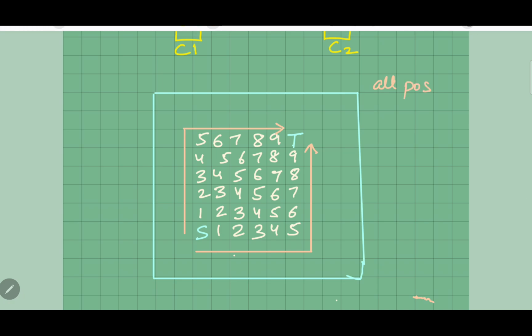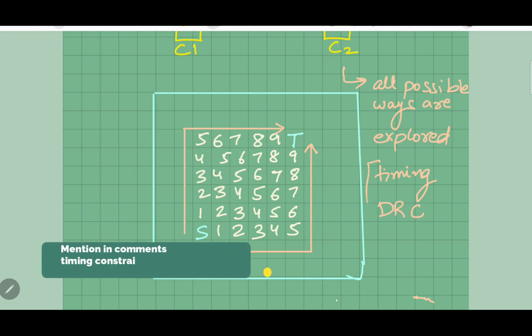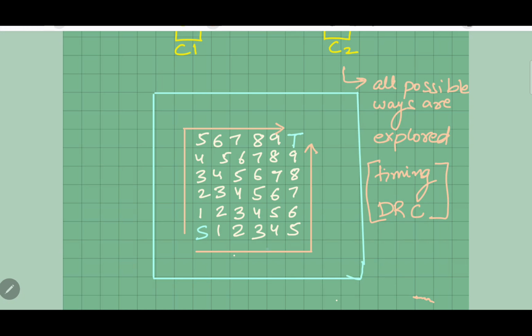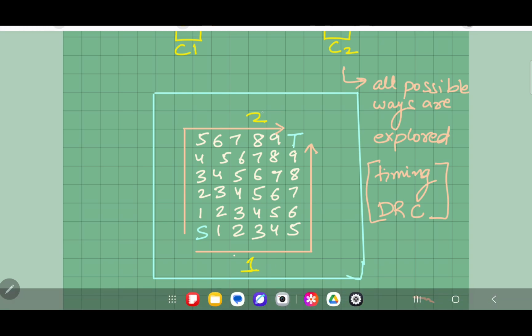All possible ways are explored in this. This way the tool knows these are all the possible ways that it can use for routing. But now the timing constraint will come into the picture, and the DRC constraint will come into the picture, based on which the tool will find which is the most optimum path. Let's say the downward path is one way of going, and this is also one way of going, but this is giving you better timing and DRC compared to the number 2 track.